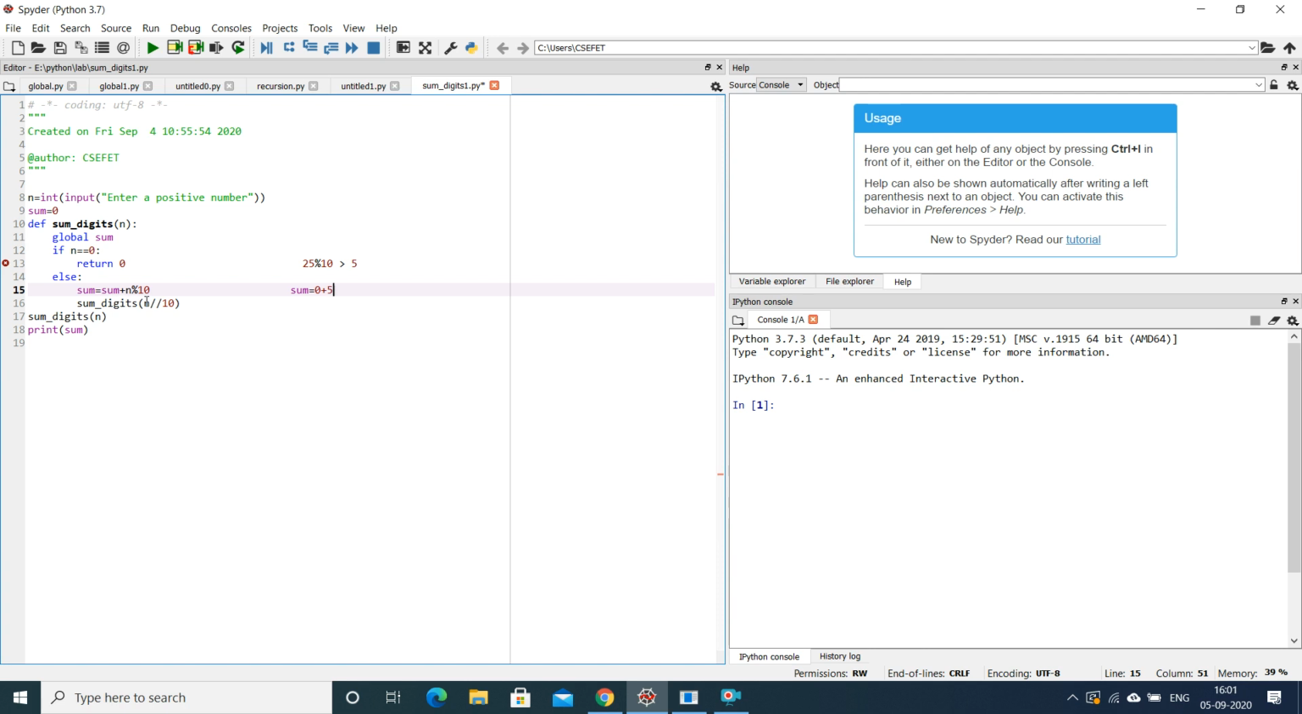Then it goes to this line which says n floor division by 10, and the value of n is 25, so 25 floor division 10 gives 2. So now the value of n becomes 2. This n goes over here because this is a recursive function, this function is called, and because n is not equal to 0, it goes to else. Now instead of 25 mod 10, it is 2 mod 10, and 2 mod 10 will give 2 because modulus is a remainder.